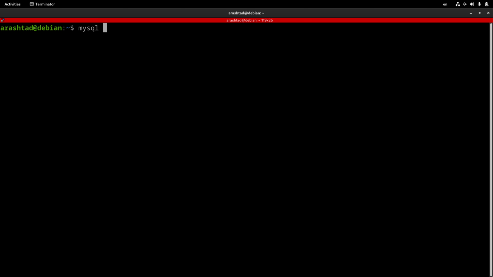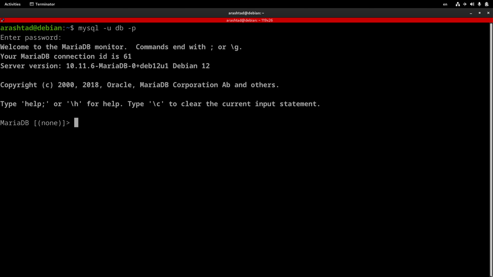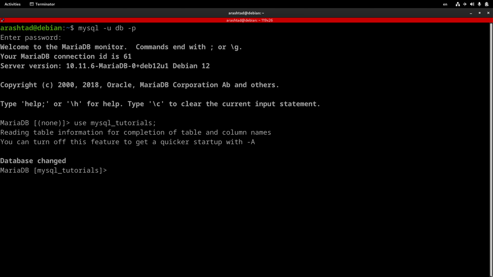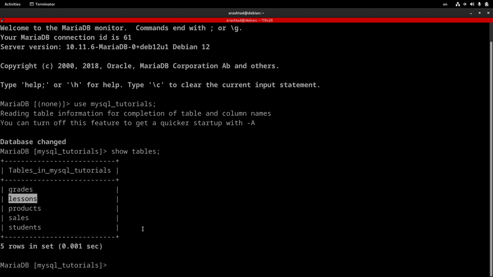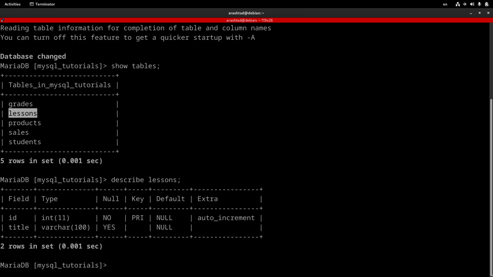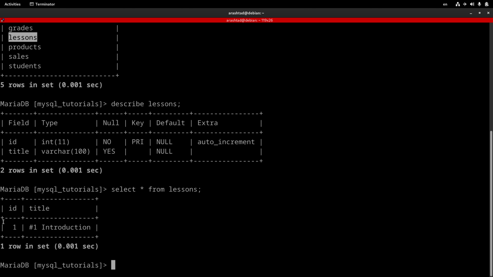First, let's log into the server using the DB user and then use the MySQL_tutorials database, and then let's list the tables by show tables, and here we still have the lessons table, and describe lessons will return the structure of this table. And if I do a select all from lessons, we see that we only have one record in it.